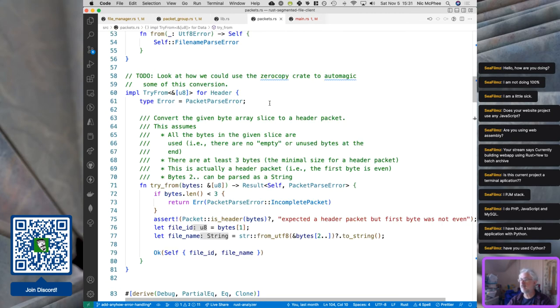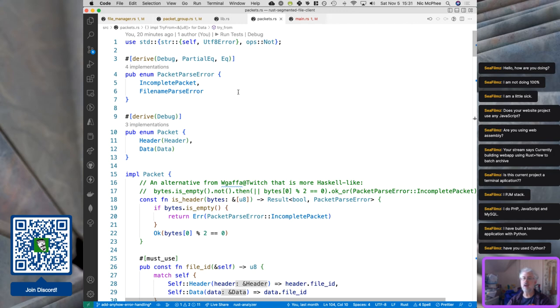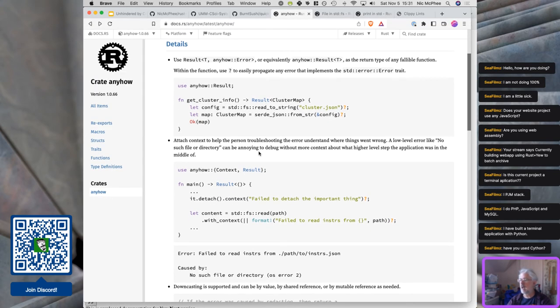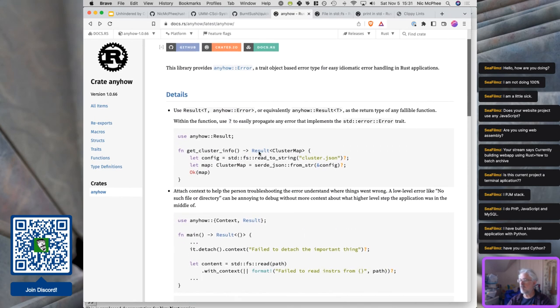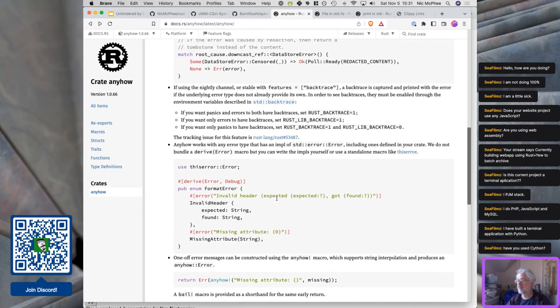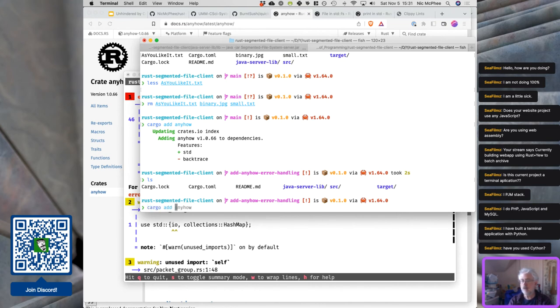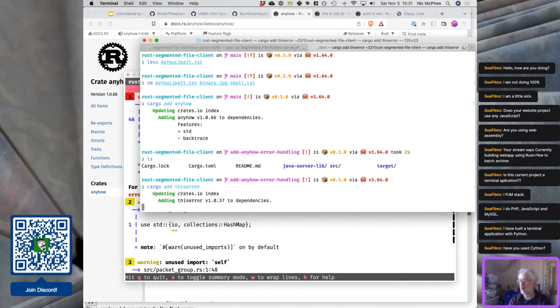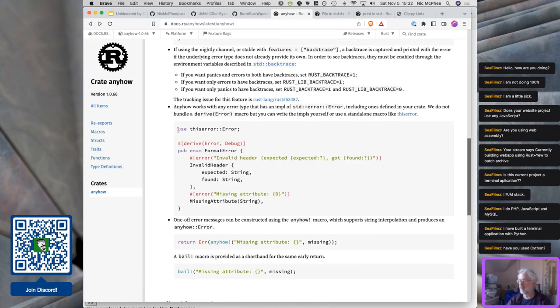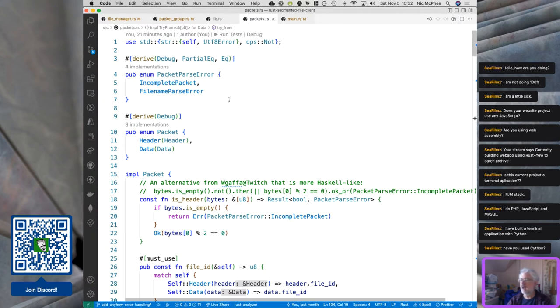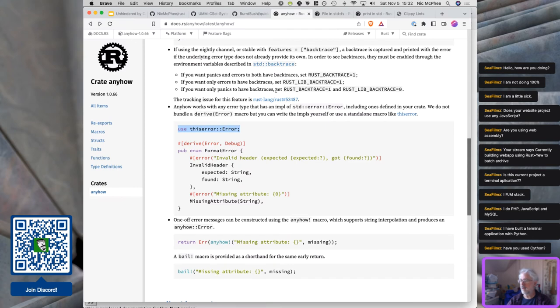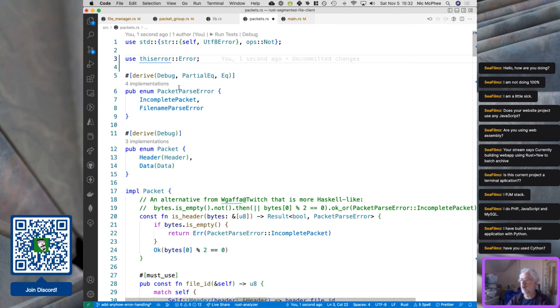And that's going to be in packets. So packet parse error needs to be interpretable as an anyhow error. And there is a way of dealing with that. Here we go, yeah. So we can bring in this error and we can derive the necessary thing for us. So cargo add, what is it? thiserror. And now we should be able to pull that in. And then derive error on our packet parse error.